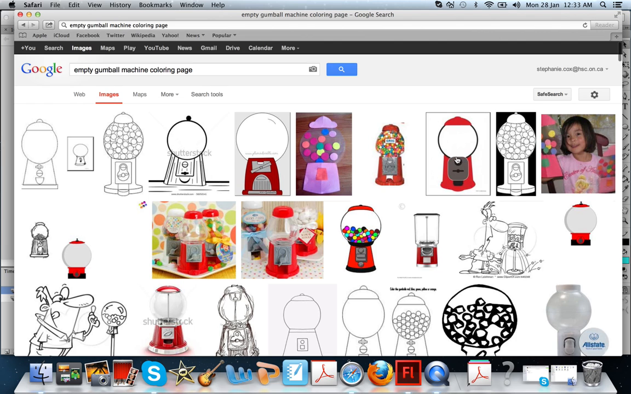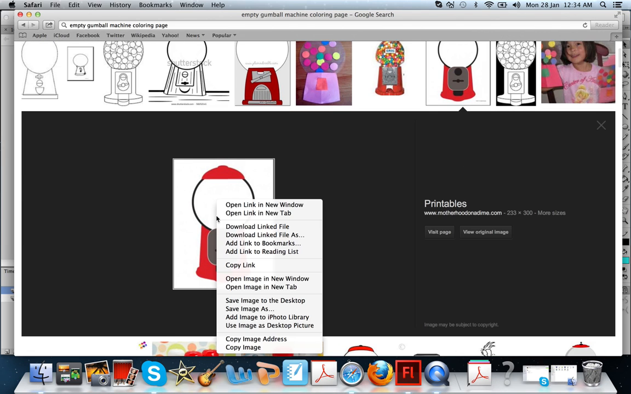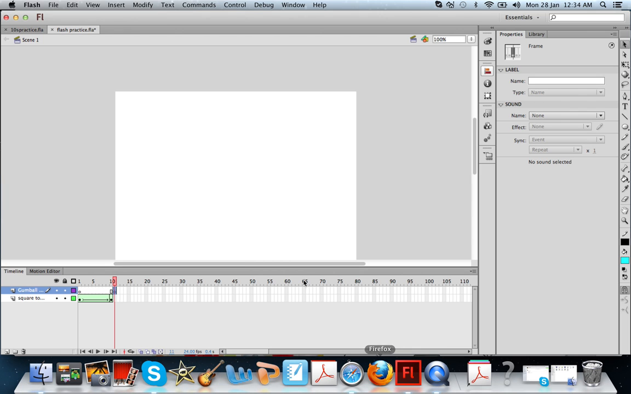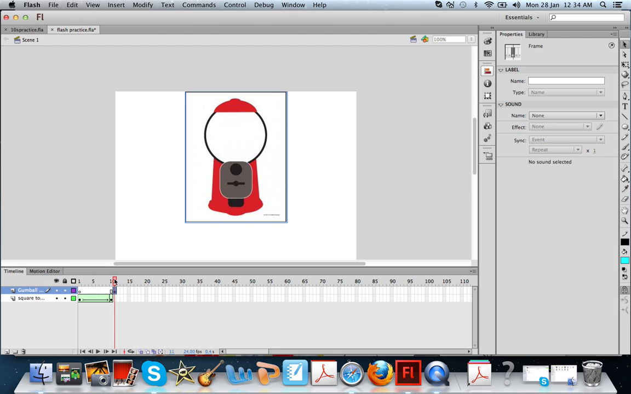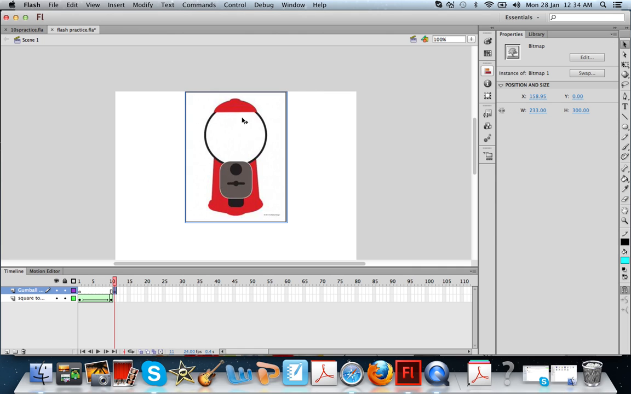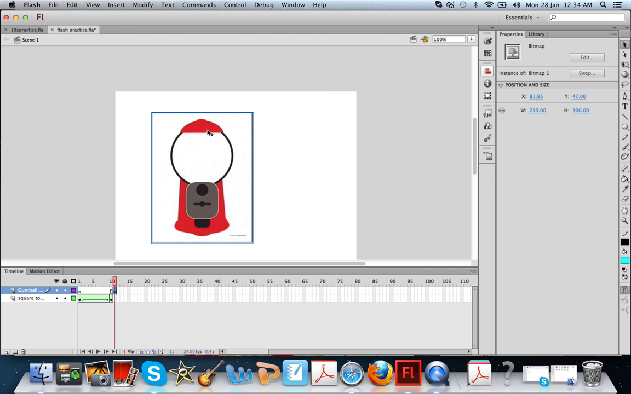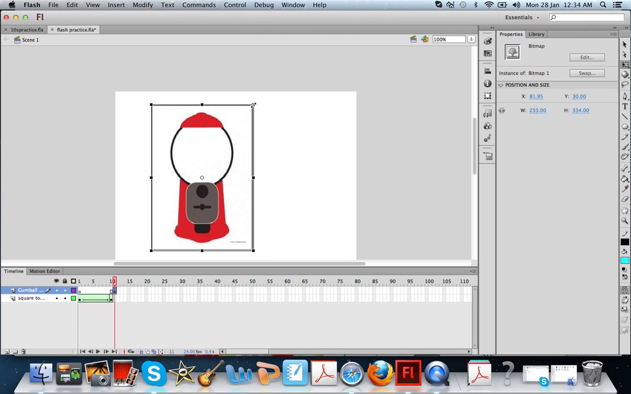This one looks good to me. So I'm just going to simply copy the image, go back to Flash, and paste the image. Now notice when I paste it, I was still on frame 10. If I wasn't on frame 10, it would have pasted on a different frame. To select it, you can use the black cursor. To resize it, on the right hand side there's the transform tool, which lets you resize or rotate.